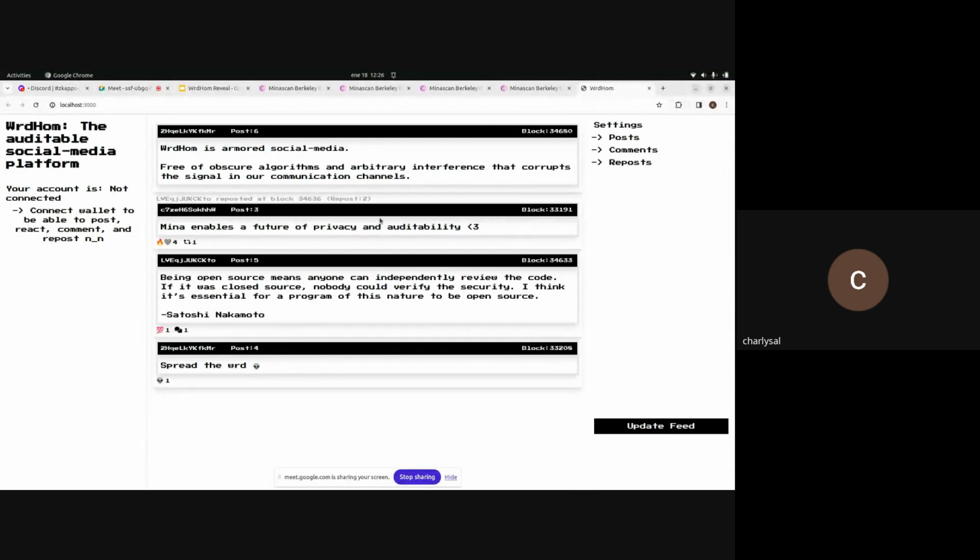And since we know that everything is reliable here, we can be sure that no post is being skipped, since we have post 6, post 5, post 4, so no post is missing here. And our client validates this automatically. Same for reactions, comments, and reposts.